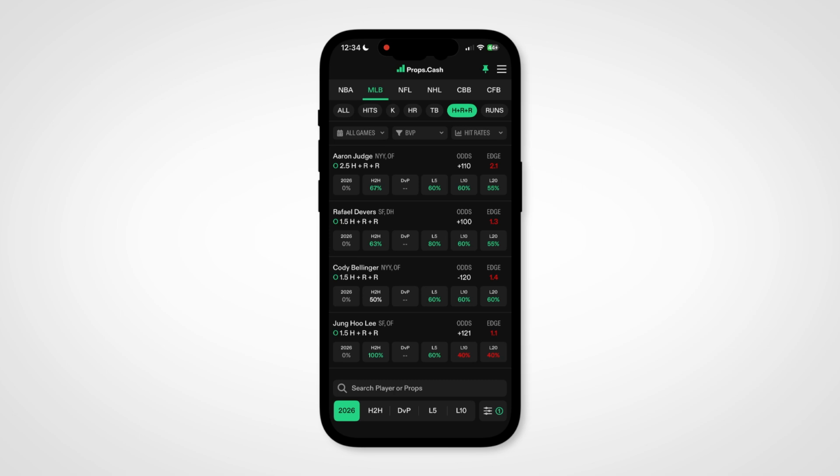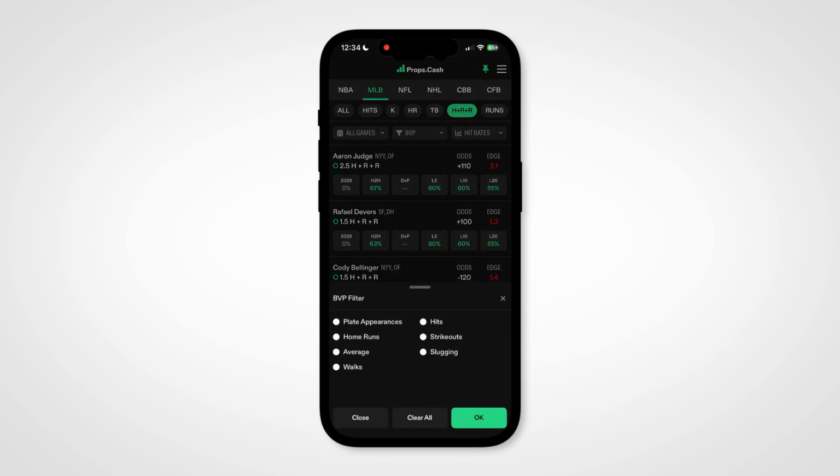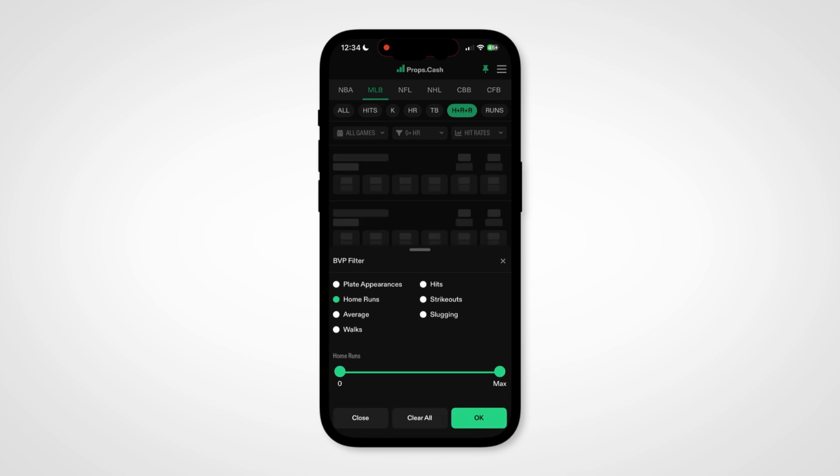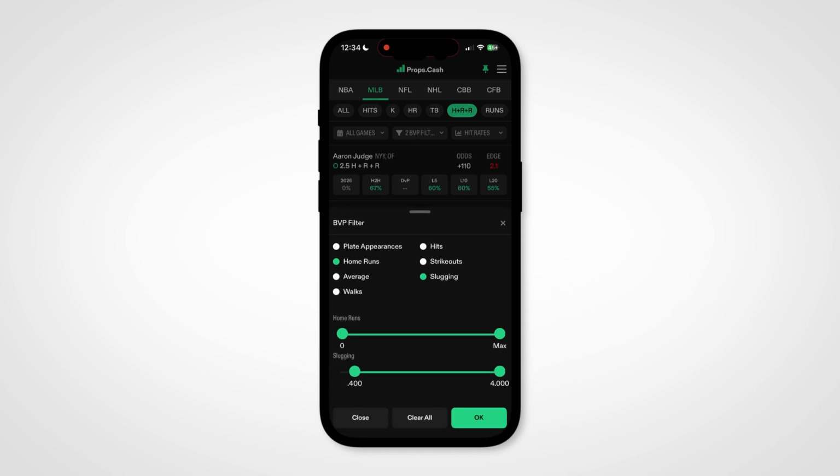On the main dashboard for batter props, you'll have the props, the game dropdown, and brand new to 2026, batter versus pitcher filtering on the main dashboard. If you only want to see batters with matchups against starters that have a certain history across any of these filters, you can filter those matchups right here on the main dash. And you can add multiple batter versus pitcher matchup filters to find extremely specific historical matchups.